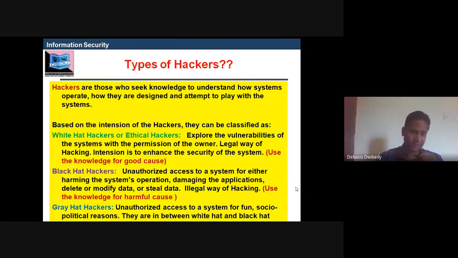There are different types of things that can be done. For example, you may create a cyber army to only post in the social media about the hatred of the BJP government, about the negativity of the BJP government, about the failure of the BJP government, about the complaints against the BJP government. Then this group of hackers are nothing but gray hat hackers.